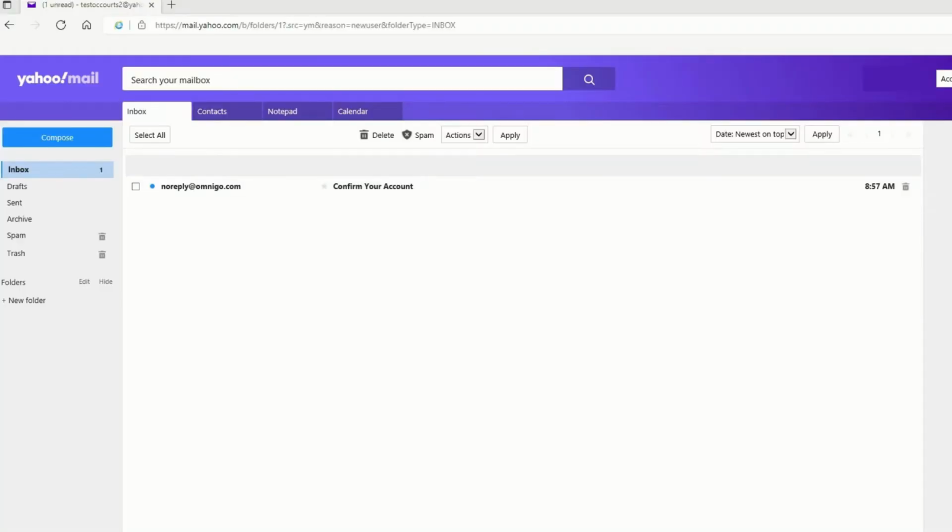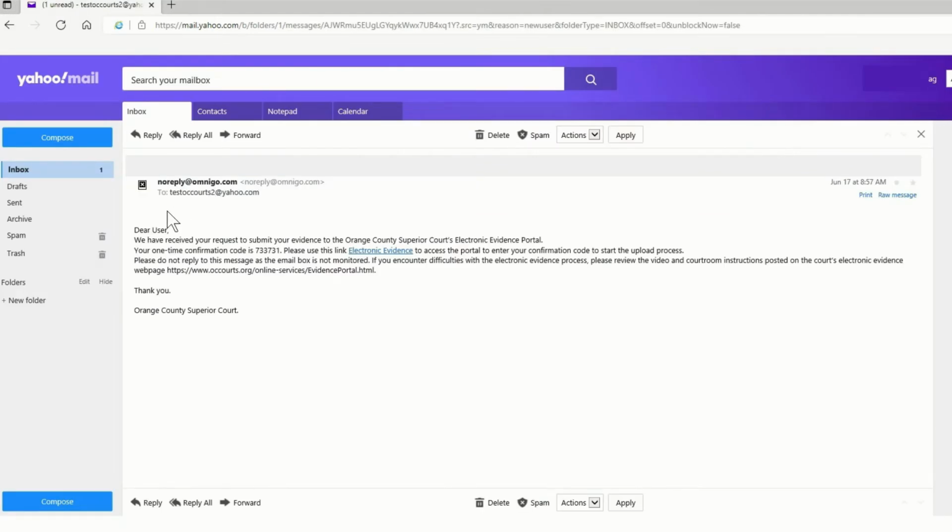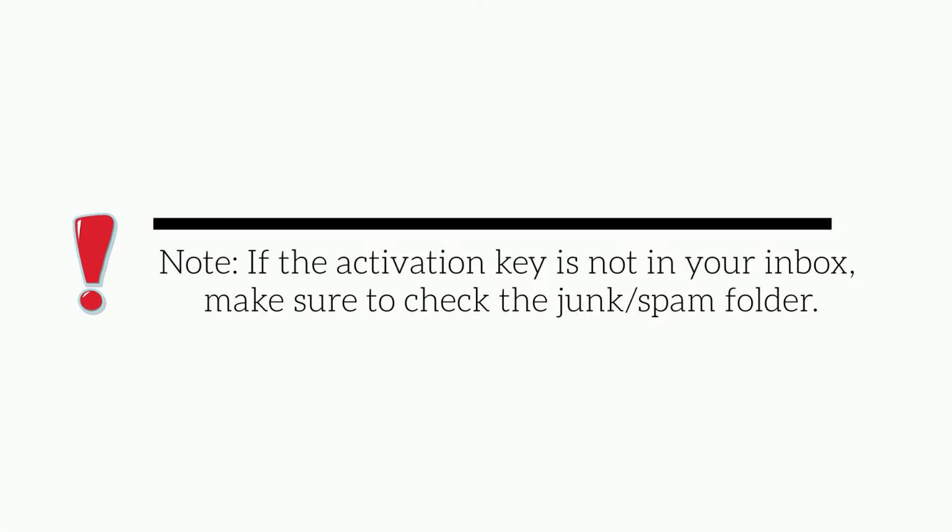After clicking Submit, go to your email address, and you will see an email to confirm your account. Open the email, and then copy the confirmation code. If the activation key is not in your inbox, make sure to check the junk or spam folder to see if it was redirected there.